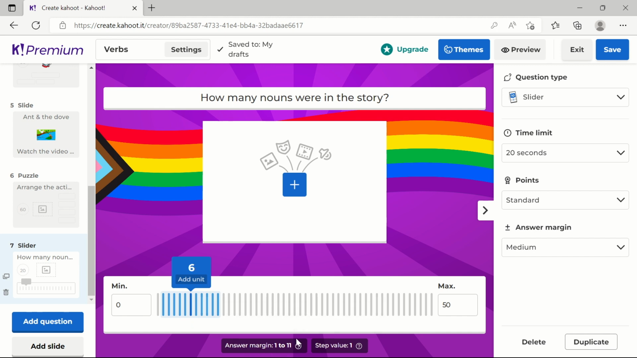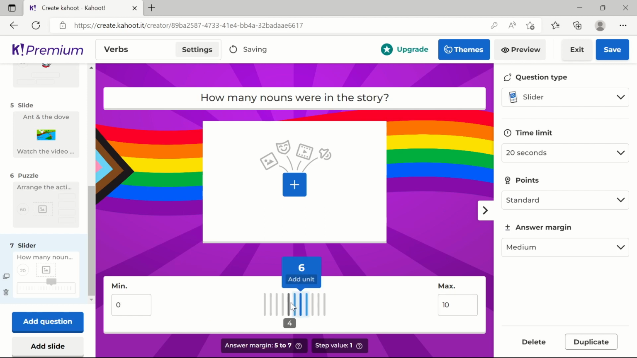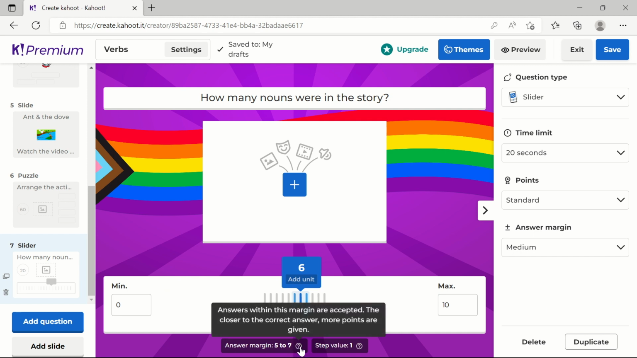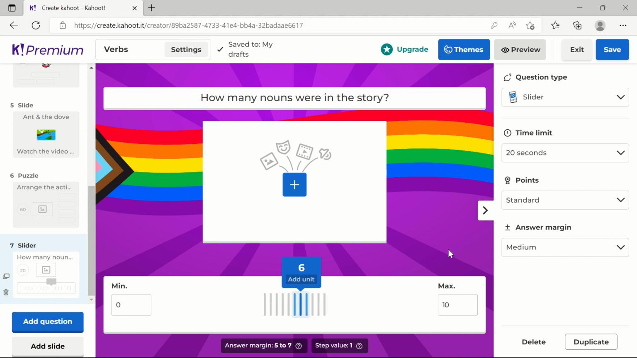unit, you can see answer margin is also displayed here. Step value is given, you can modify this value. Let this be 10. That's it. Now you can see that my correct answer was 6, and there are two bars on the left and right side of this value which are also selected. So the answer margin is 5 to 7, and you can see that there are few points given to the students who will select either 5 or 7. So I'm done with my quiz.